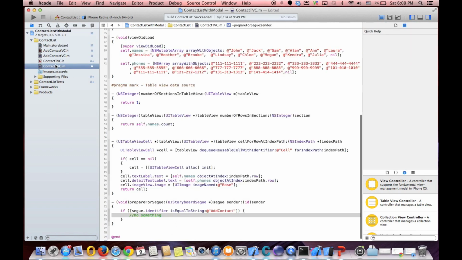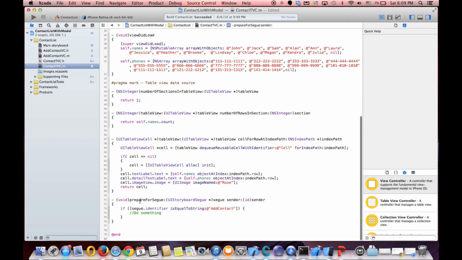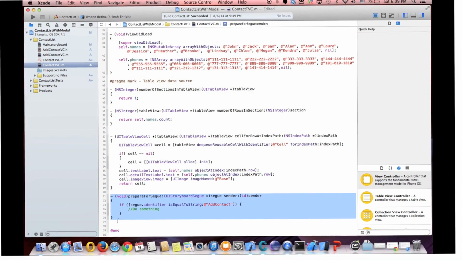So let's review it again. This is prepareForSegue. It is called once the view wants to transition to another view. And we check to see if this identifier, the identifier of the next view, is the one that we want. And then we start initializing, adding, or updating whatever we want. That's the prepareForSegue method. This is an important method.